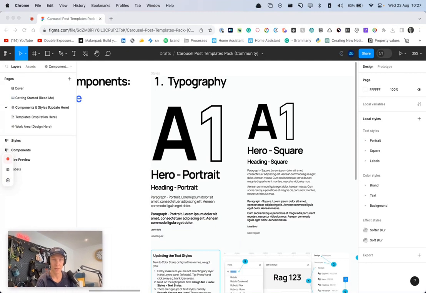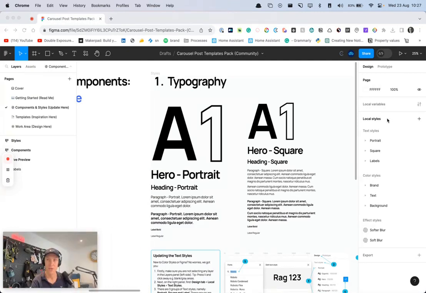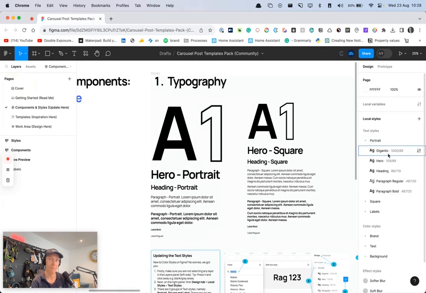Now, moving over my little image here to the left, you see local styles on the right-hand side. You see text styles for portrait, for square, and for labels. Now, what you want to do is click on this little chevron icon, and there you can basically see the different text styles for different sizes. And you have the same for square and for labels.